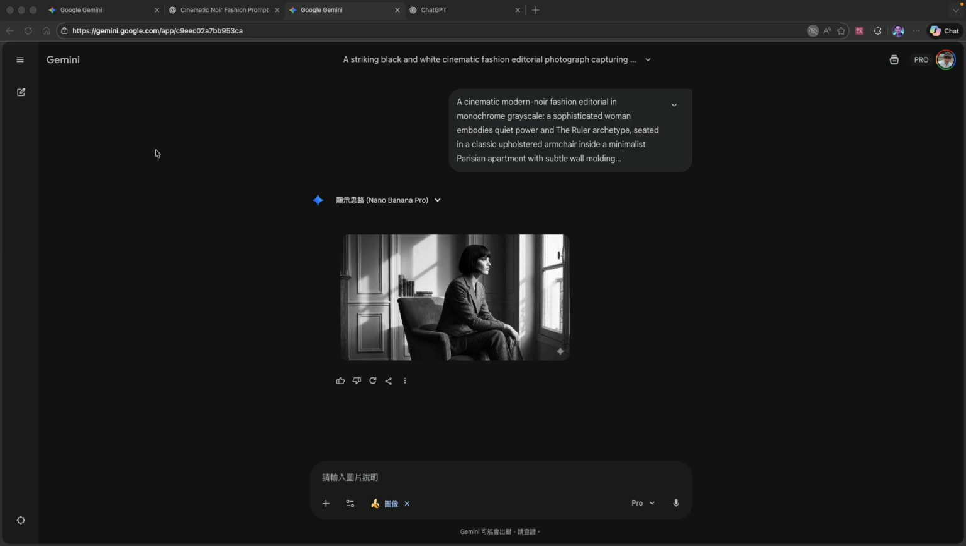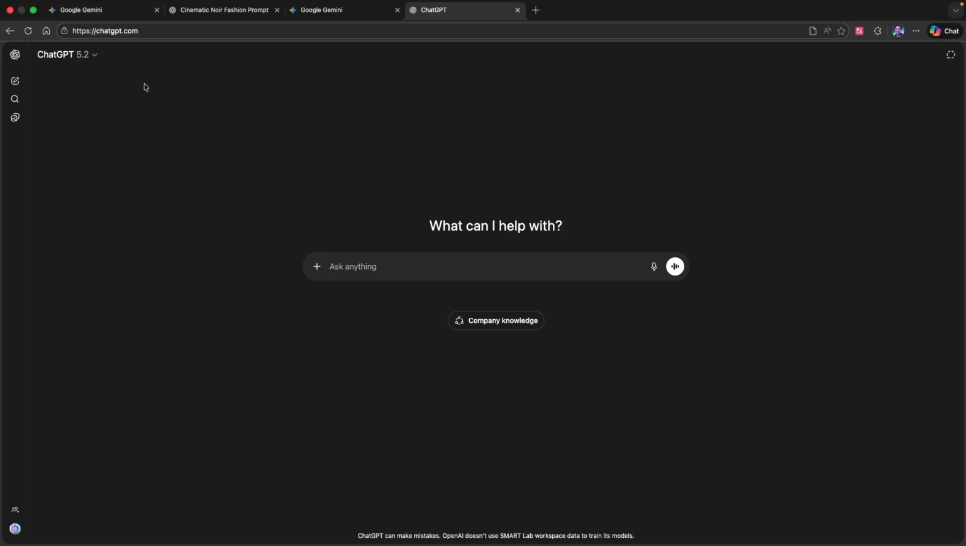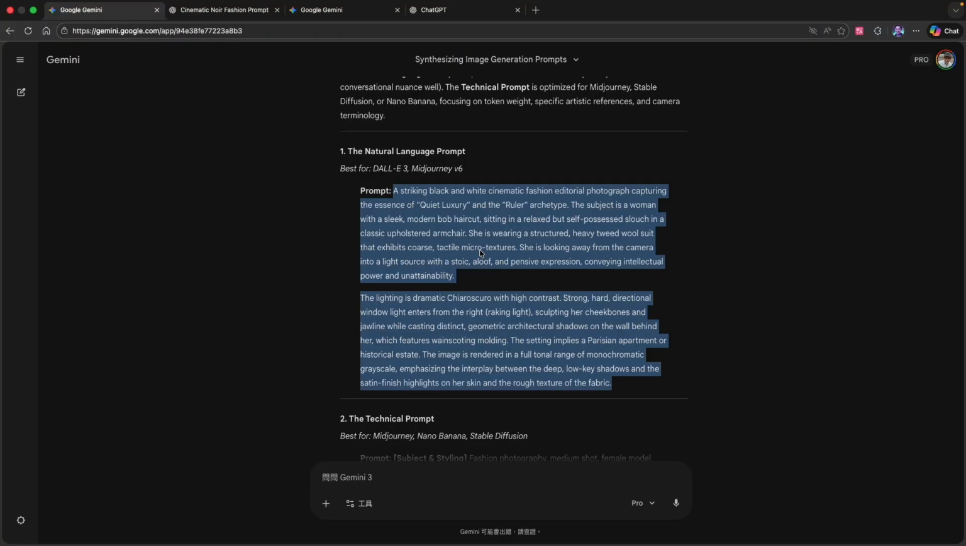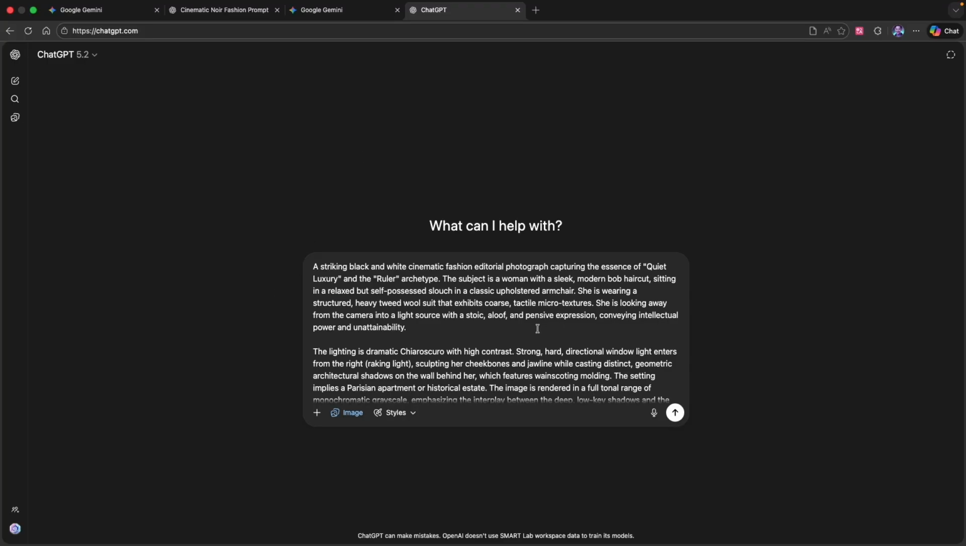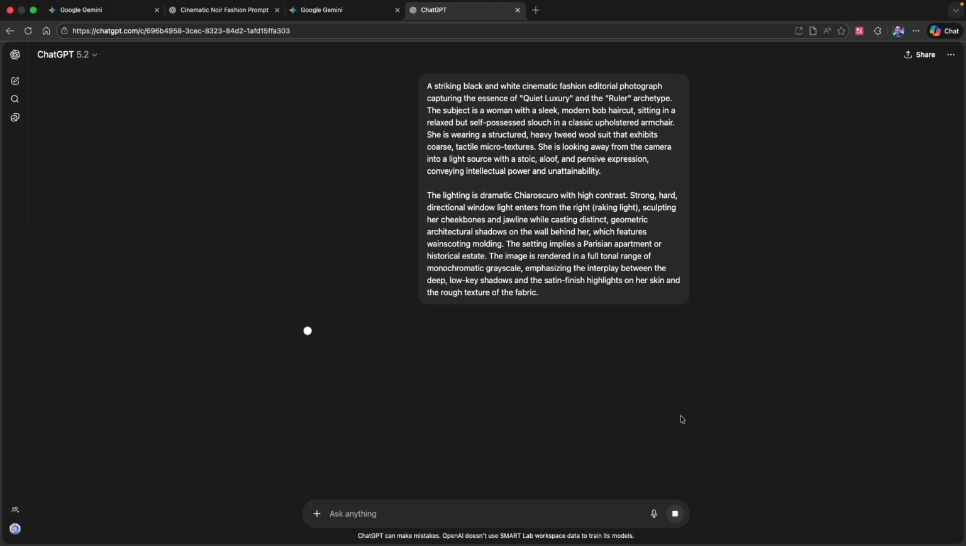Okay, next, let us try ChatGPT's image generation function. We use the create image, this, and also copy paste the prompt generated by Google Gemini first. Okay, here, click the send.